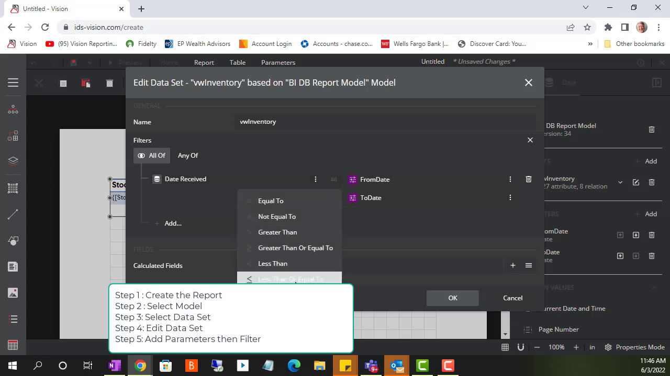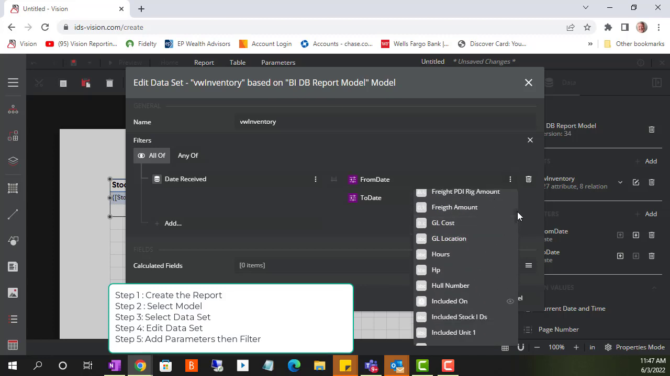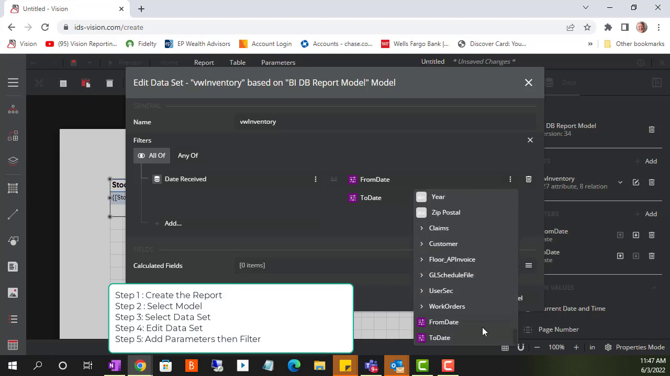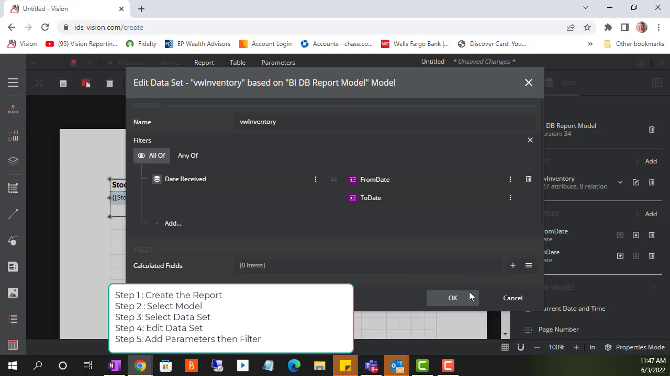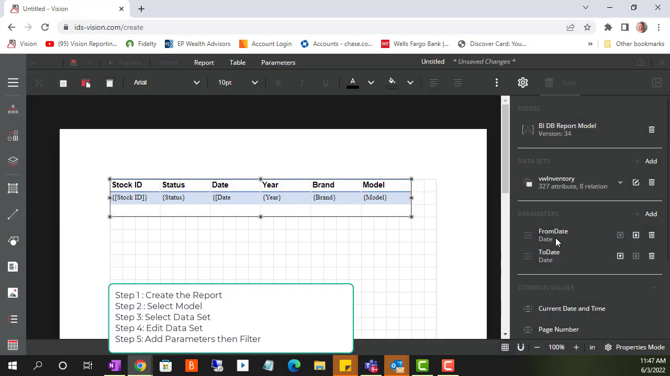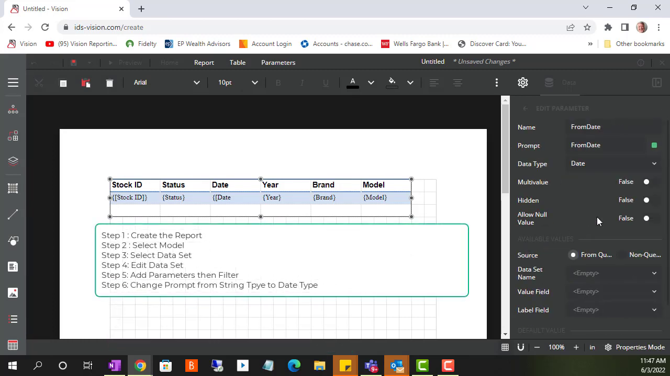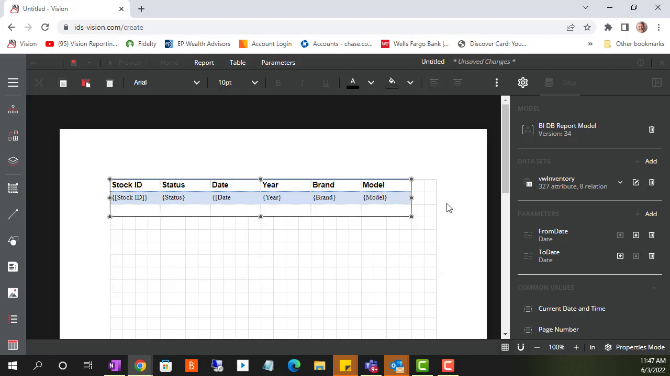Then we came up to edit, and we went to date received on this side. We used the between function because we wanted the date received between 2 different dates, and then we added by clicking on the more icon, going all the way to the bottom is where our parameters lived, and we did the from date and the to date. When we clicked OK, that threw them over here, and all we had to do at that point, they defaulted to string. We clicked on each one and we changed it from string to date, and that is all you have to do. So do this slowly, probably 4 or 5 times. You'll have it down pat, and it's a very easy way of adding.